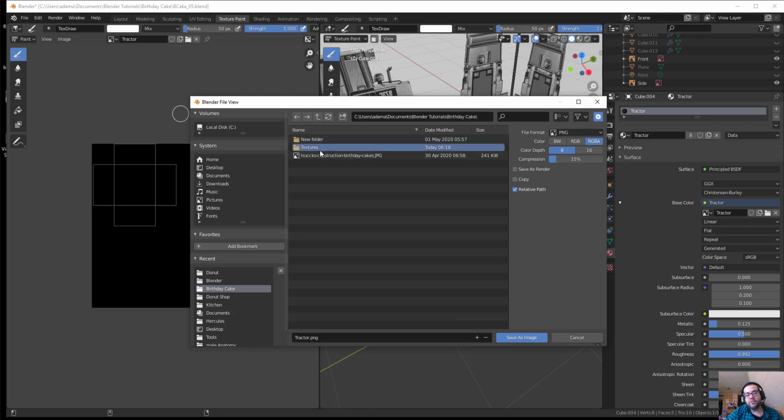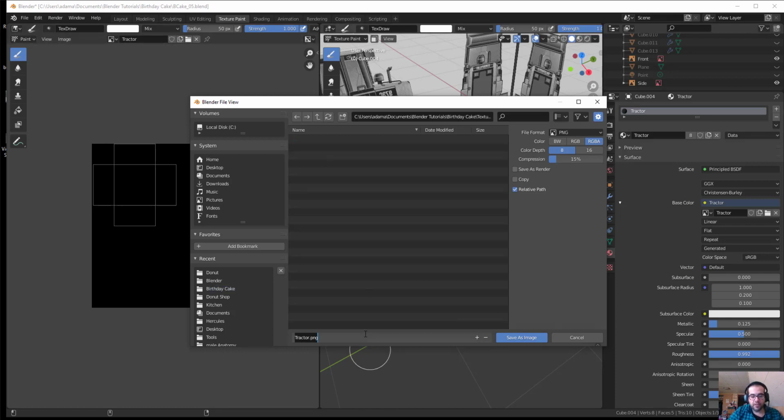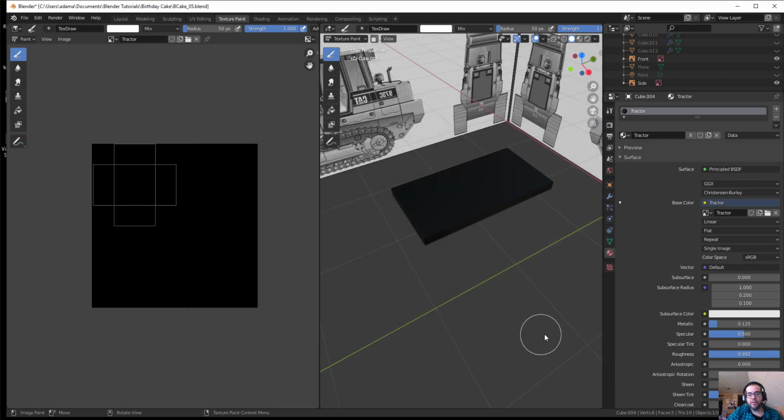And then inside this textures folder, I'm going to name this tractor. It should really be bulldozer, I believe. So we're going to have to rename stuff so it's proper, but bulldozer here, and I'm going to hit save. I keep calling this thing a tractor.